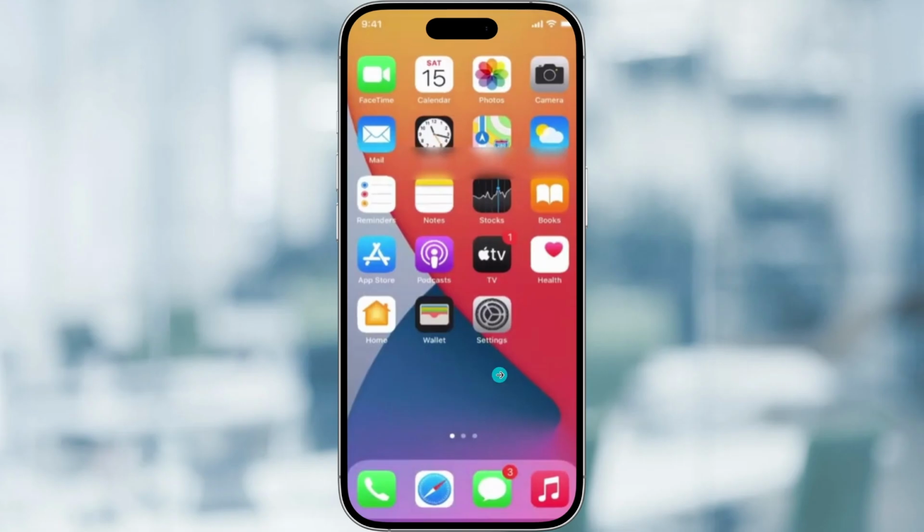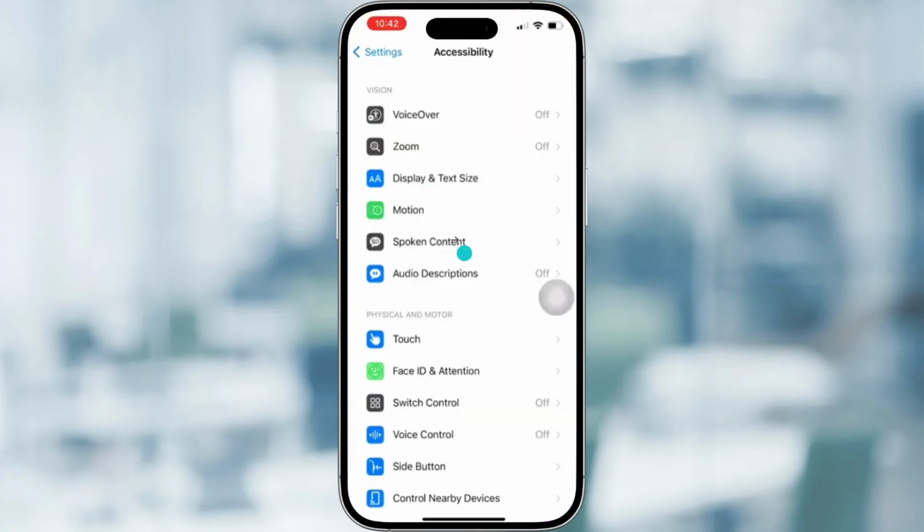Start by unlocking your iPhone and opening the Settings app. From there, scroll down and tap Accessibility. This is where Apple groups features that adjust how you interact with your device, including touch and button behavior. Next, tap Touch. At the top of this screen, you'll see Assistive Touch. Go ahead and tap that.